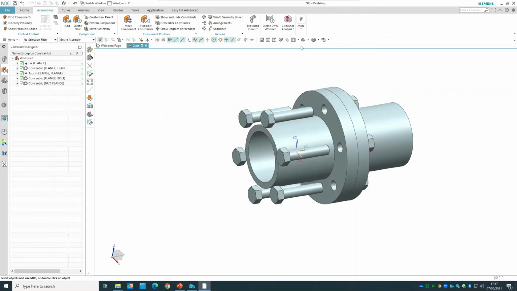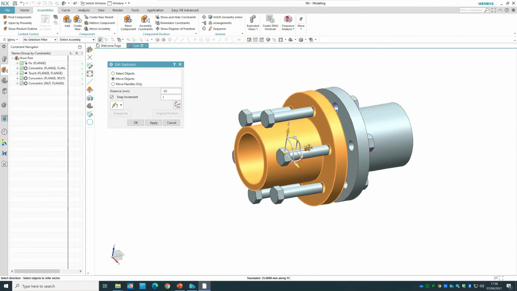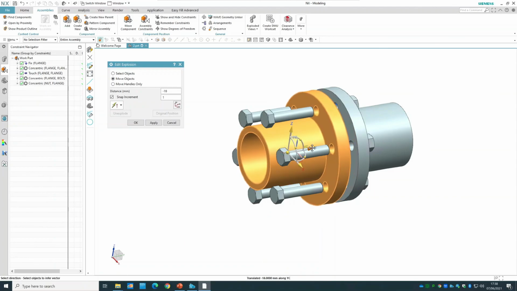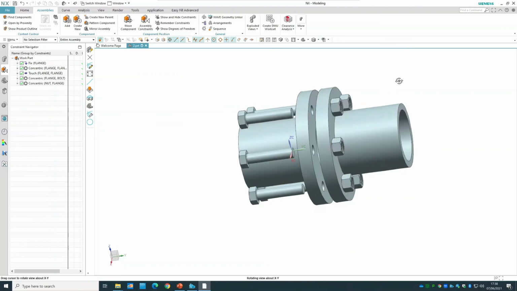Let's move the flange, but this time I'll use the manual option. I'm going to use the edit explosion to show you what's the difference. So I'm going to go to the move objects. Let me select it first. I didn't select this one first. Select it first. Click on the move object. And you can see I can manually move this around, and let's say put it to the minus 15. So that's the difference between just using the automatic or the manual one. Doesn't matter, this one is also fine.